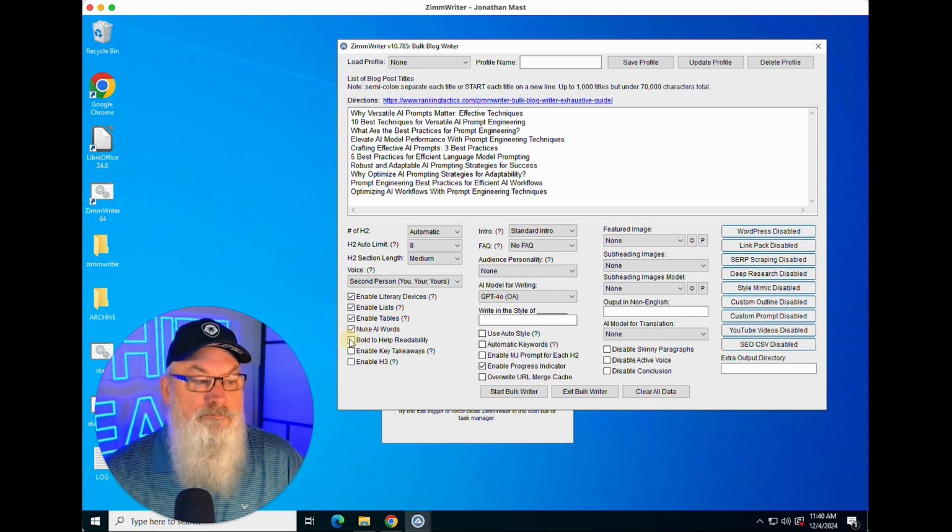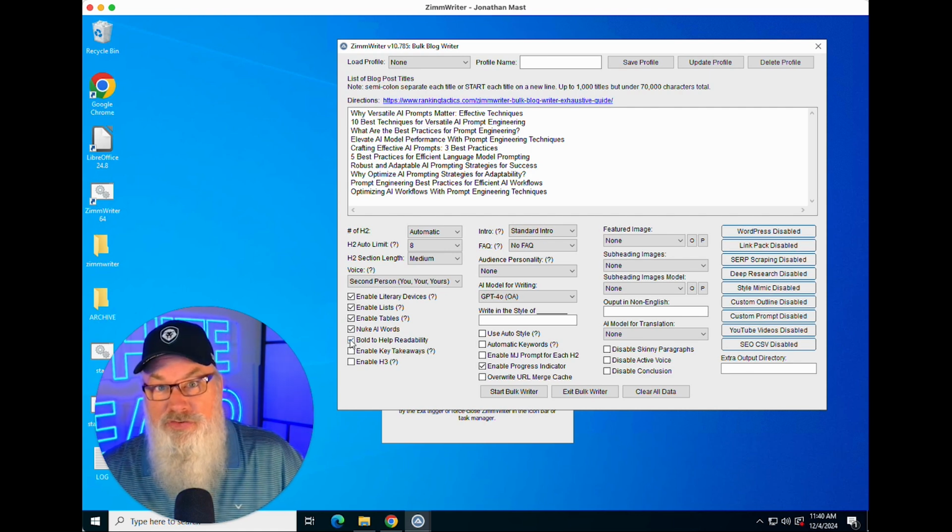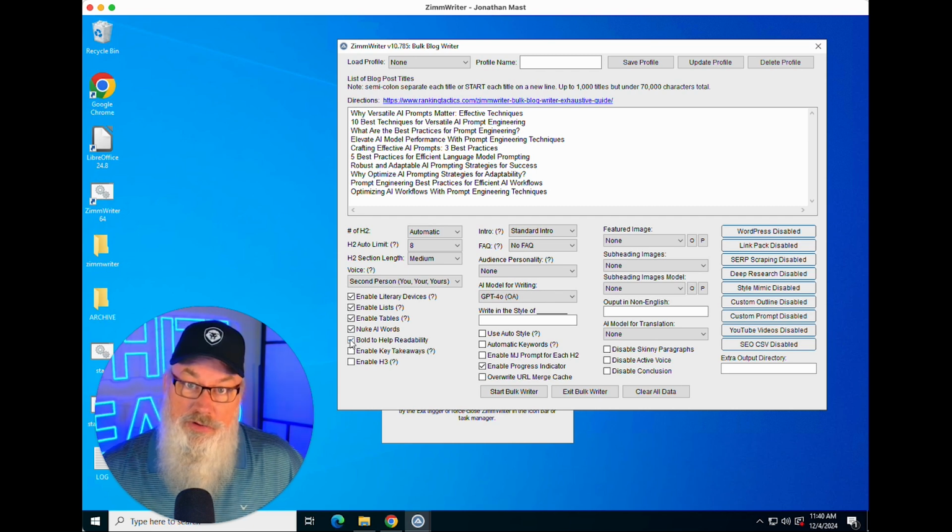I can also turn on bold to help readability. I don't know if you're familiar with this, but when people read blog posts, they're not reading it like a book. They tend to skim. And so bolding for readability can really help make sure they're catching the relevant sections, and AI can actually do that automatically. I like turning it on. Some people don't. It's your preference. There's no right or wrong here.